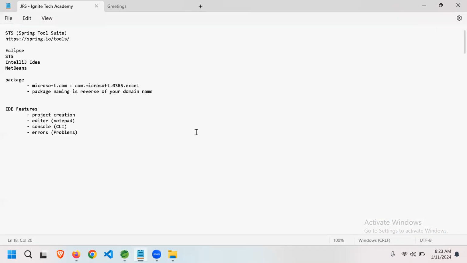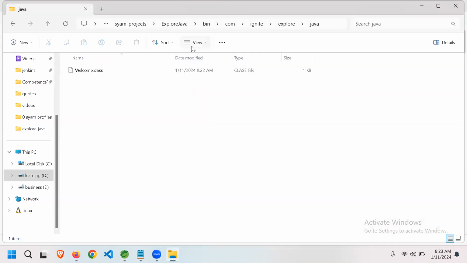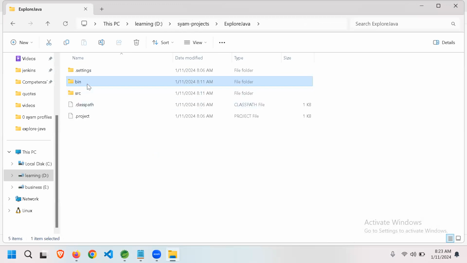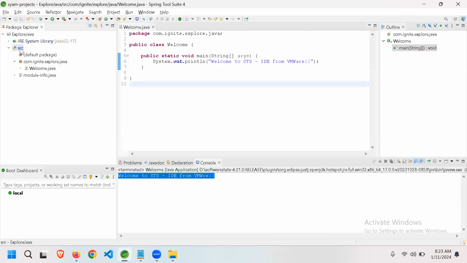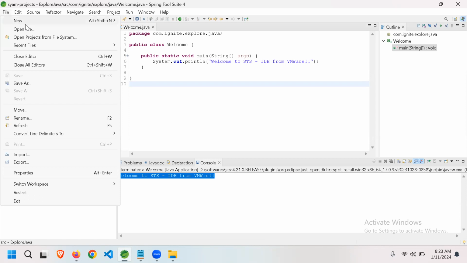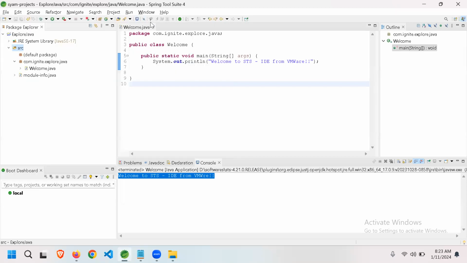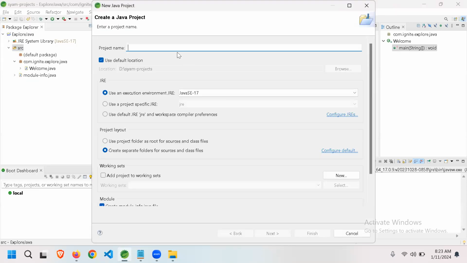The final thing is, as you see in Package Explorer, you have a bin folder and a src folder. In the src folder you can see the source code. The bin folder is automatically generated. When I was creating a project, I told you to remember this folder. I'll show you quickly. File, New, Java Project. I'll not create it, but I'll just show you here.